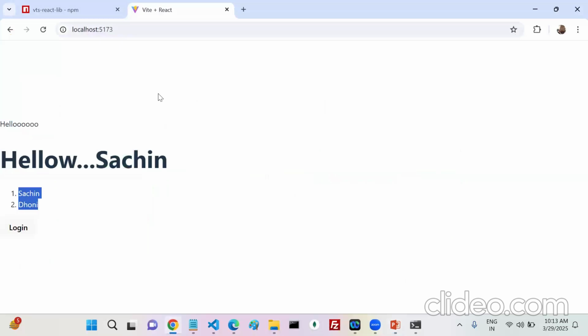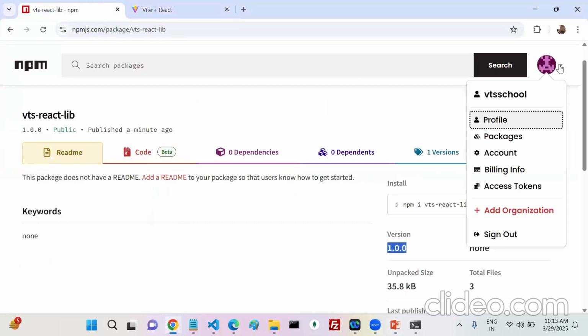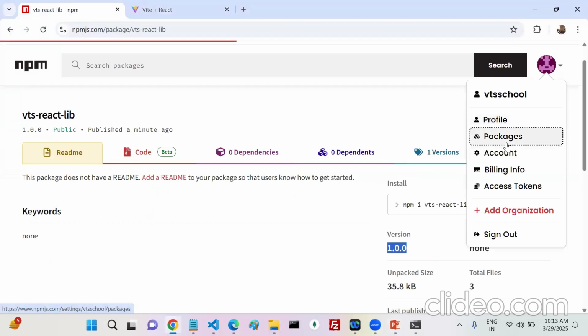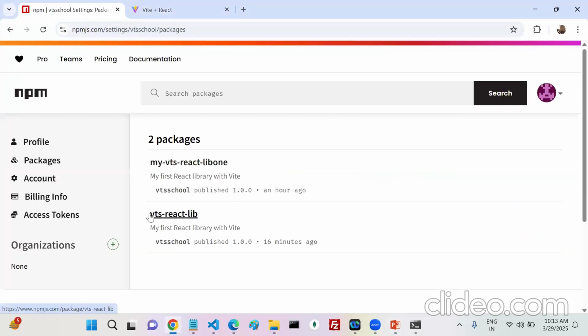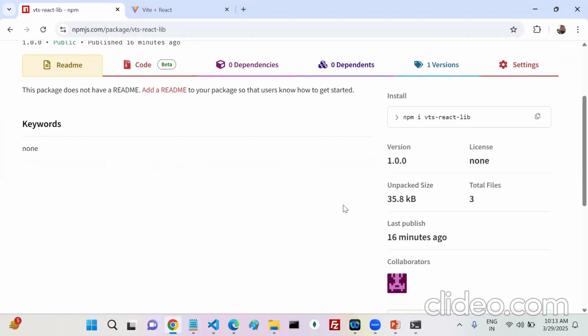Once it is published, you can see your libraries in your account. Once you log in, there is a packages section. If you click on the packages section, you can see your library with a version of 1.0 or 2.0 or 3.0, whatever it is. If I click on this one, you can get some more information about this library, how to use it, how many downloads, how many people used this one. Like this you can come to know.